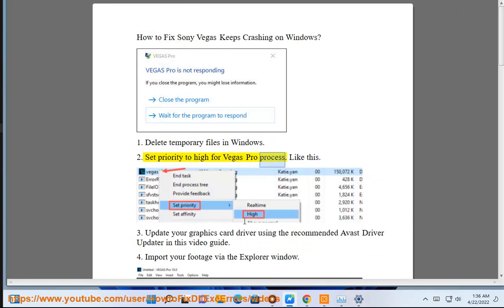Set priority to high for Vegas Pro process. Like this. 3.